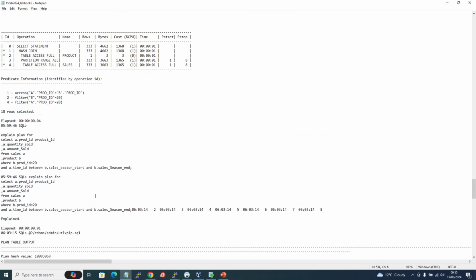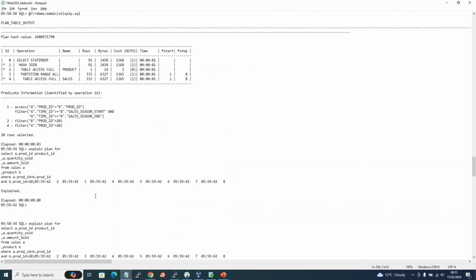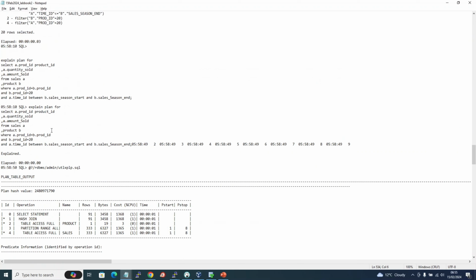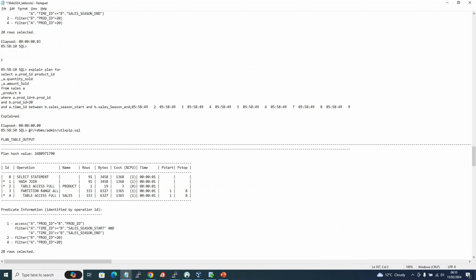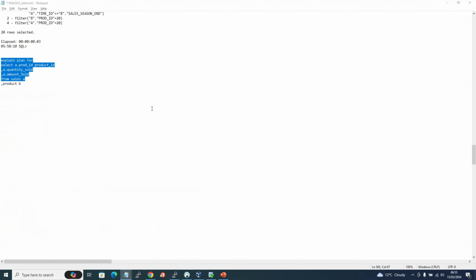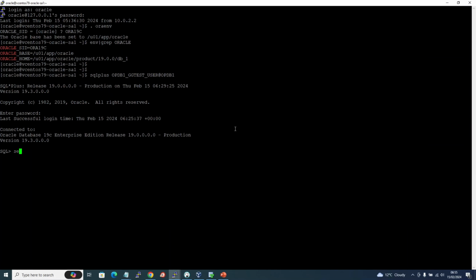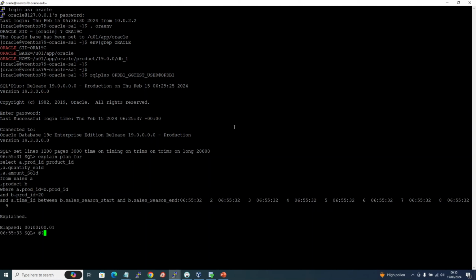The first one we saw was the full table scan, isn't it? So this is the actual business requirement. Alright, so this is the actual requirement.